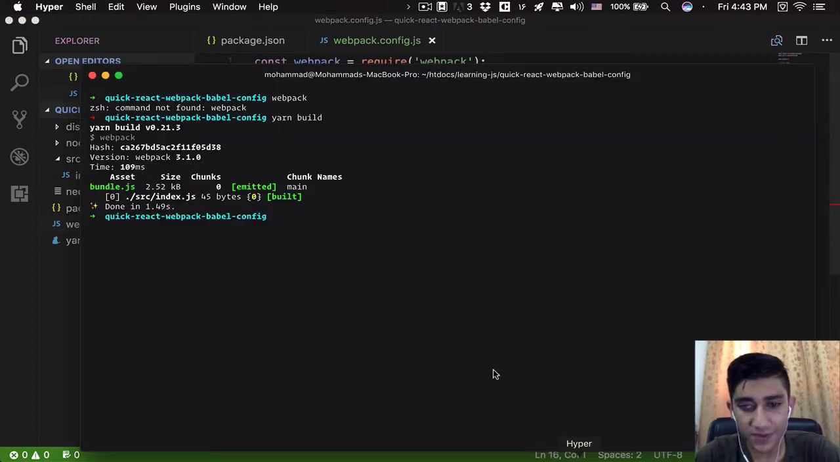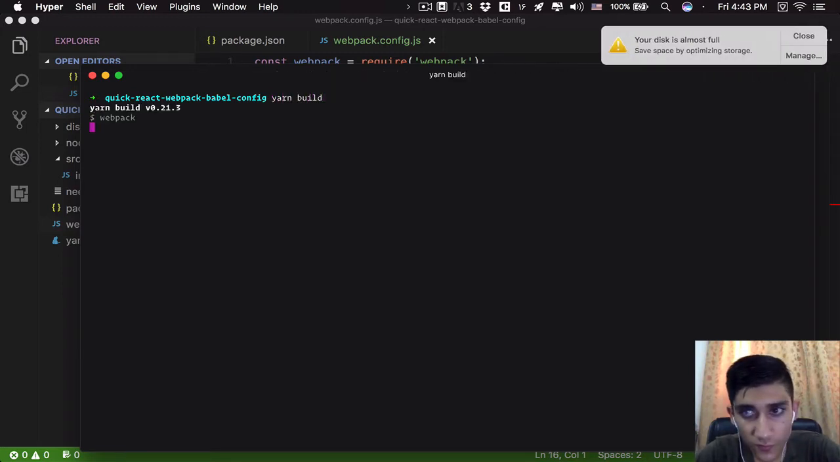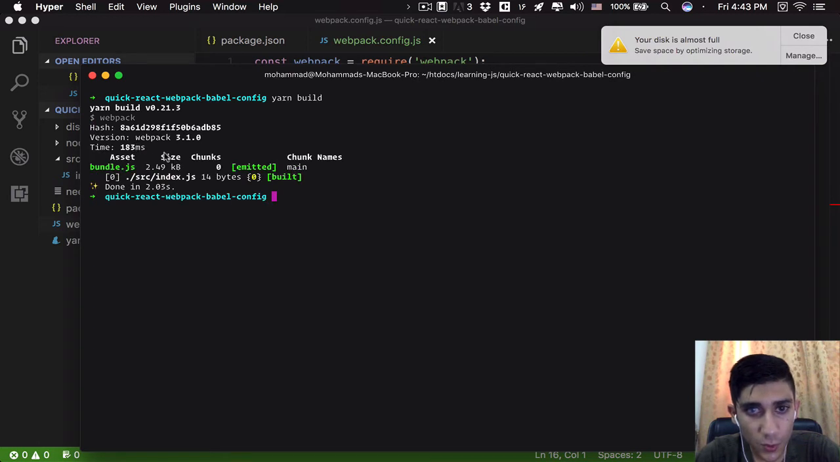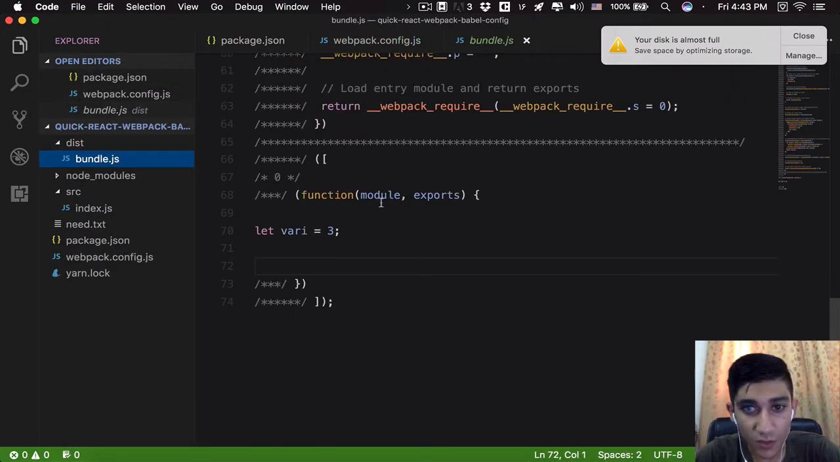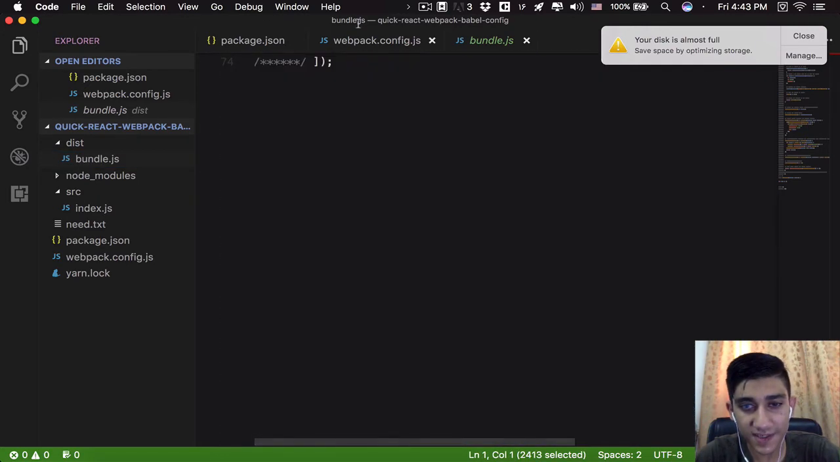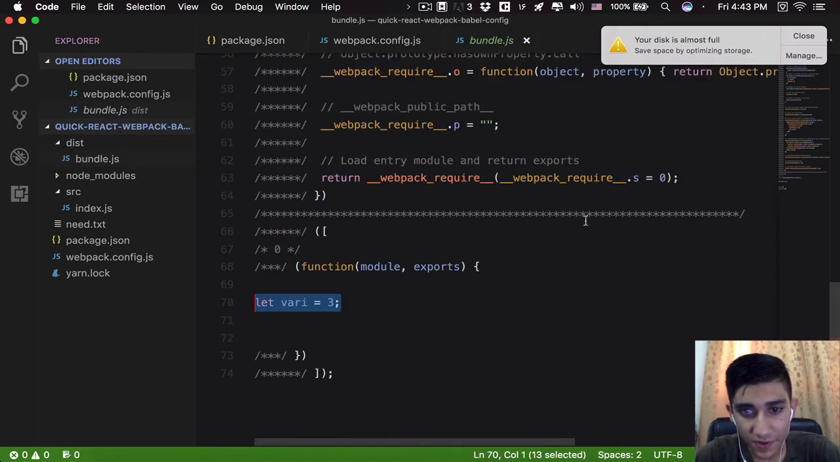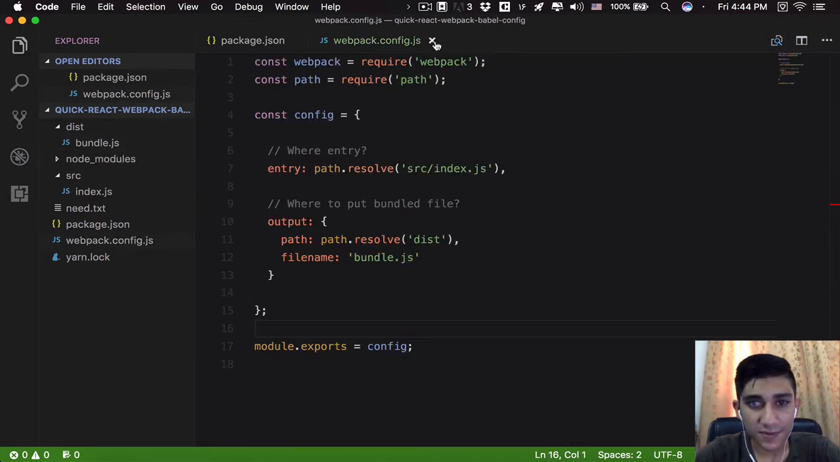Let's try it out. We will call yarn build. Ooh, we have our file bundled. It's 2 kilobytes. Let's check it out. Hey, what are these? Nothing. Never mind. They're webpack stuff. This is our variable. So let's add Babel.